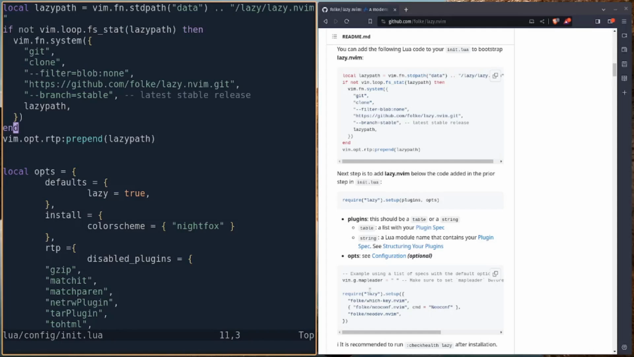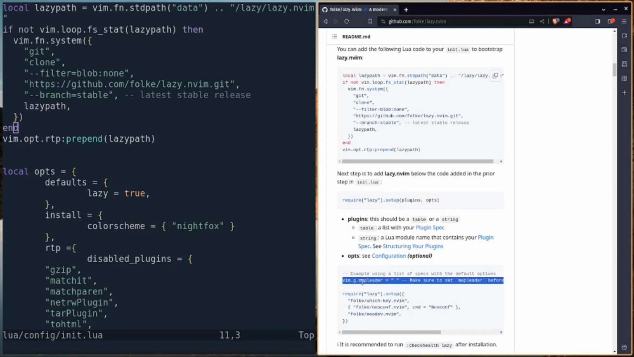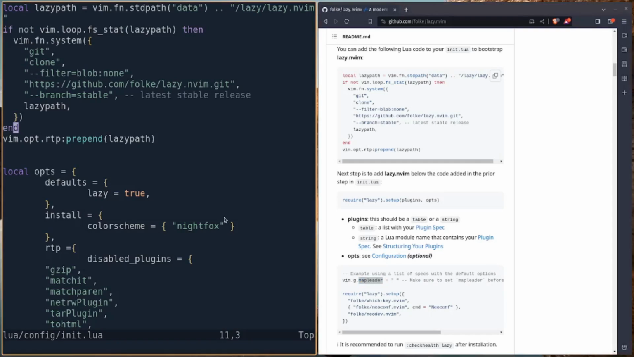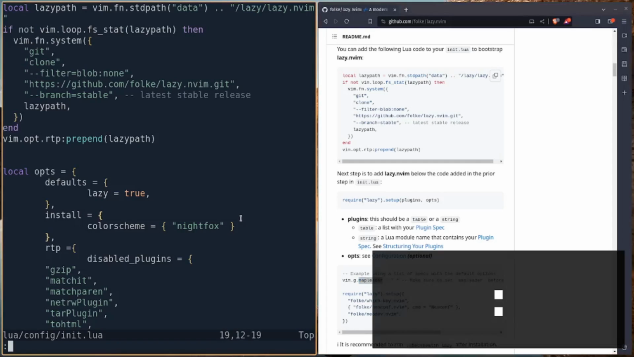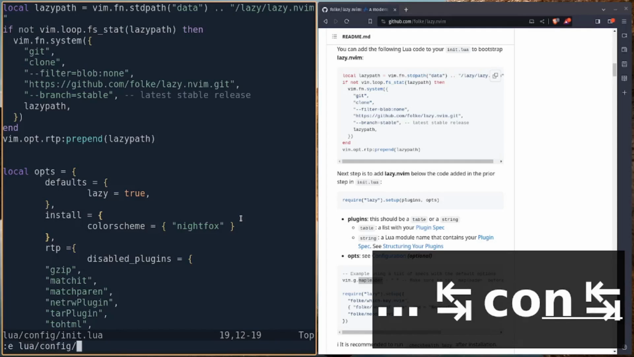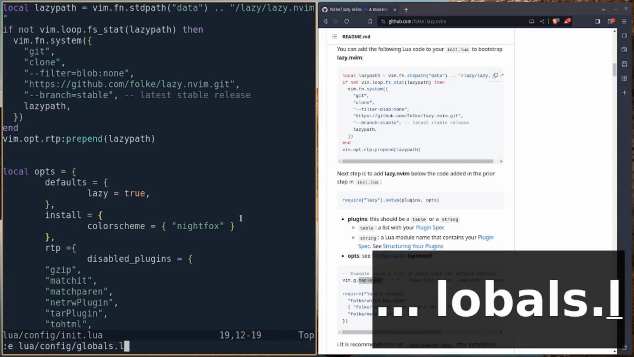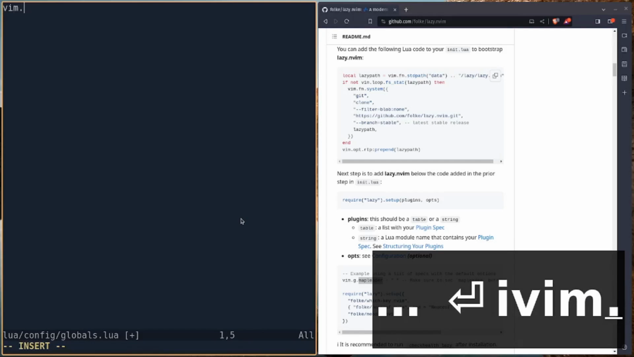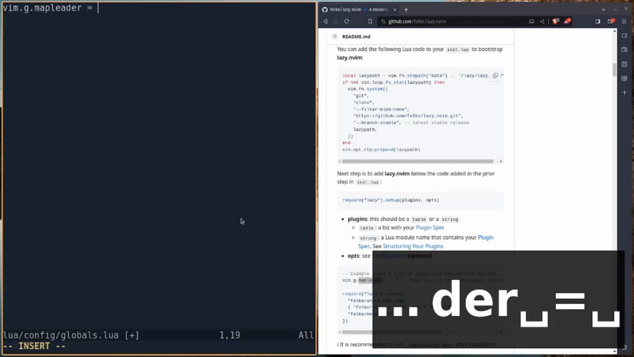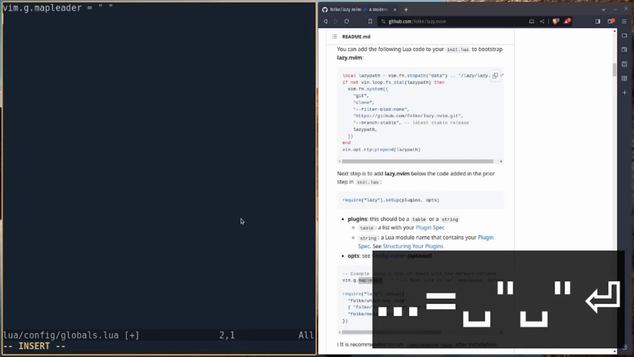Okay, you may recall that in the install guide, it was recommended, or required rather, that you need to set up your map leader before you set up lazy. And generally I do this in a separate file called globals, because the map leader is a global setting. So what we're going to do is we can create a new file. We can use E, which stands for edit, and we're going to put this in the Lua config globals.lua. That's going to open up this new file, and then we are simply going to say vim.g, which is global map leader, and the map leader is going to be space by default.